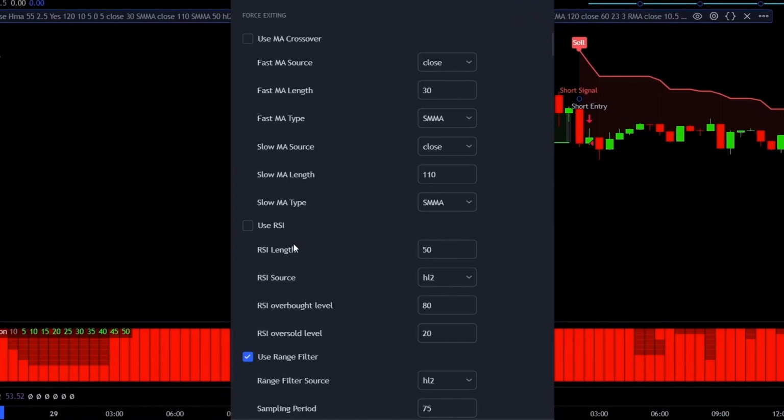Let's say you also want to exit the strategy when the price gets into an oversold or overbought condition on the RSI. To do that, here you can set up the RSI exit. Just tick this box next to it and set up your parameters. The strategy will exit from a long position after the RSI went above the RSI overbought level, in this case 80. And it will exit short positions if the RSI goes below the oversold level, in this case 20.